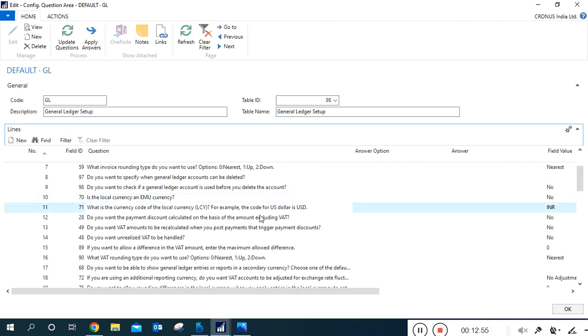What is the currency code of the local currency? If you are working with a client of an Indian company, the answer will always be local currency as LCY. If you are working with a foreign company, you need to check the local currency. So this is the answer. If they are an Indian company, this is the answer, that the field value is equal to INR. They are not going to change the field value.